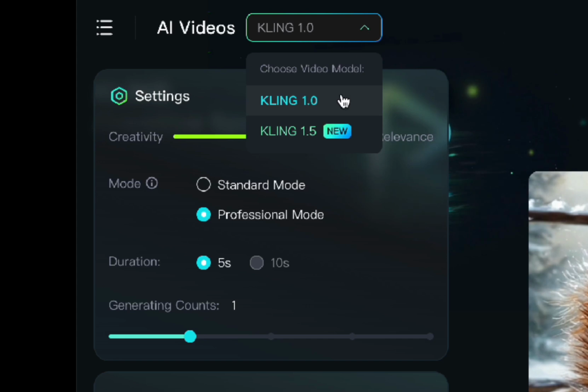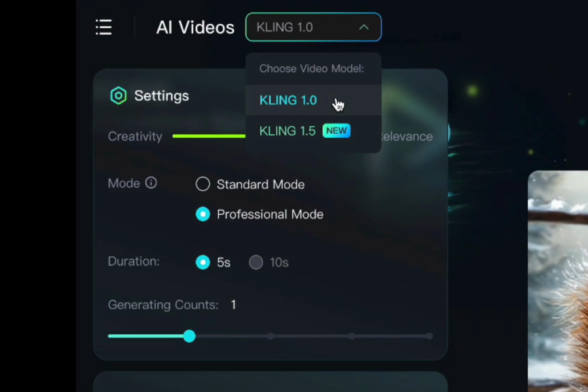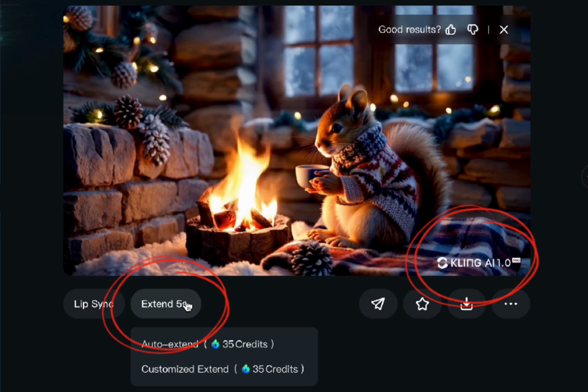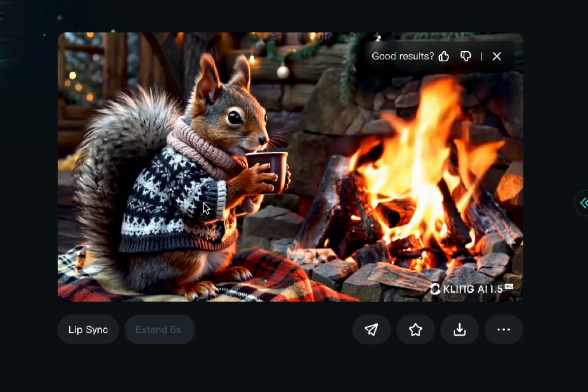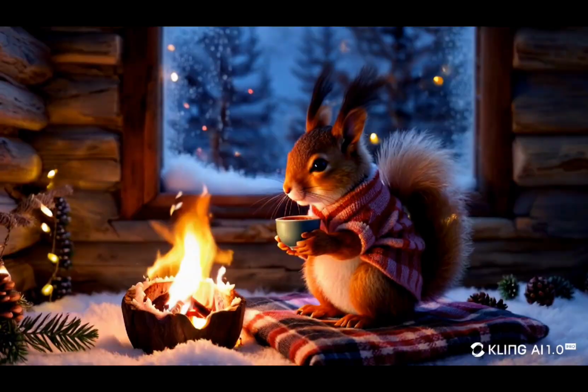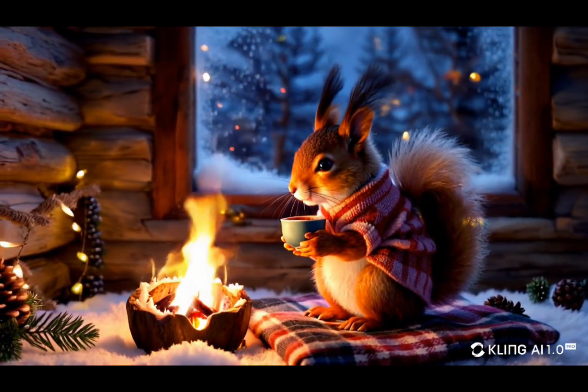Also, Kling has 2 models, 1.0 and 1.5. I'm using 1.0 for this because I want to be able to extend the clips. And right now, 1.5 generations can't be extended. So 1.0 works better for what we're trying to do.